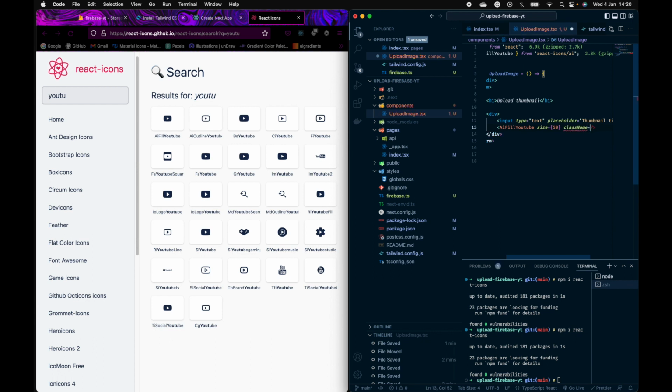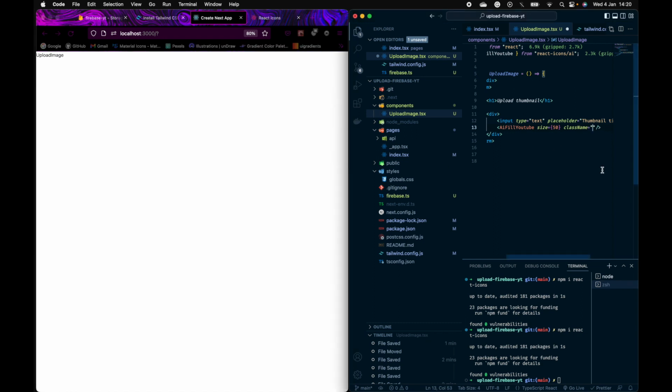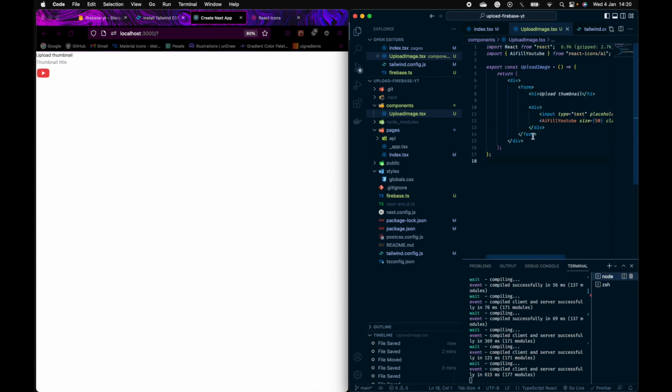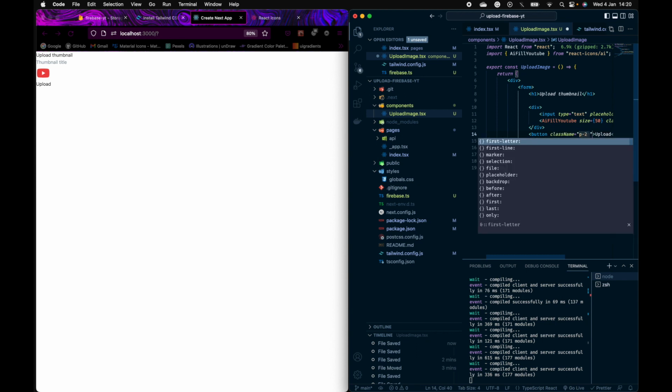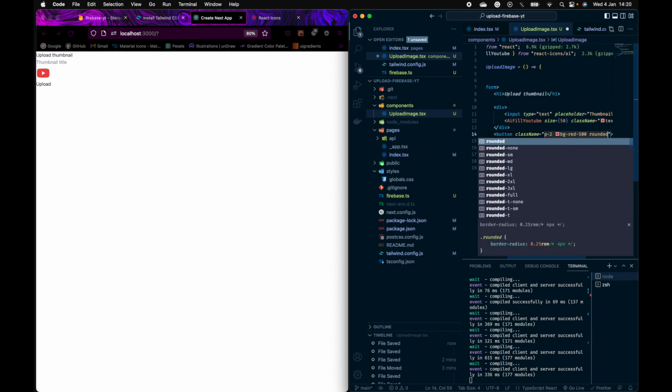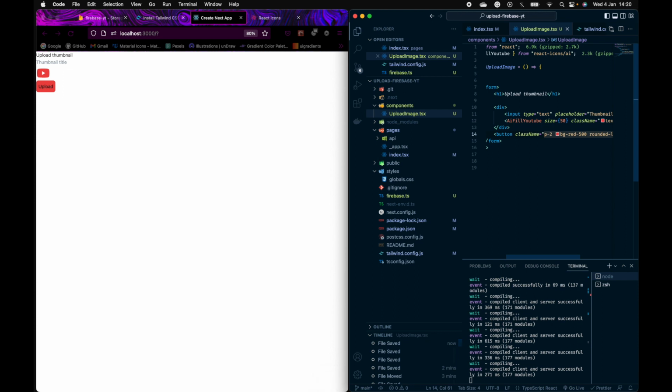Class name text red 500. I'll go back here and see what is happening. Okay, everything's come here. Fine. And outside this there will be a button called upload. Start styling it. Padding of 2, background red 500, rounded borders. Okay, so let's center this now.